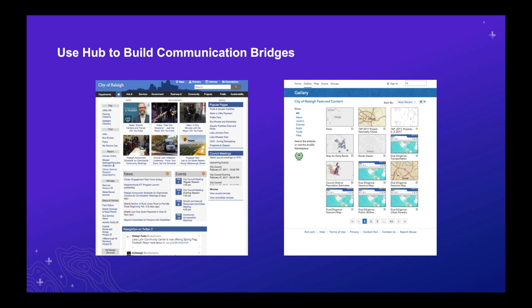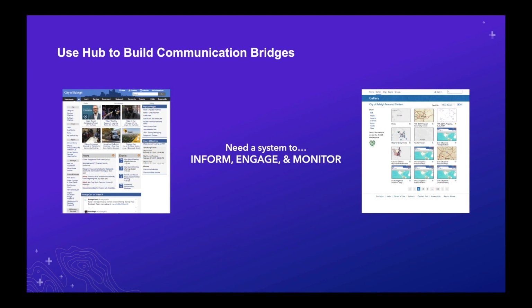First, here's a theme we'll explore throughout the coming examples. Hub is used by ArcGIS Online and enterprise customers primarily to build bridges between their existing outward-facing digital presence and their authoritative data. When leveraged well, Hub fills the gap of a system that empowers you to inform, listen, and monitor your goals and how your audience engages with those goals.